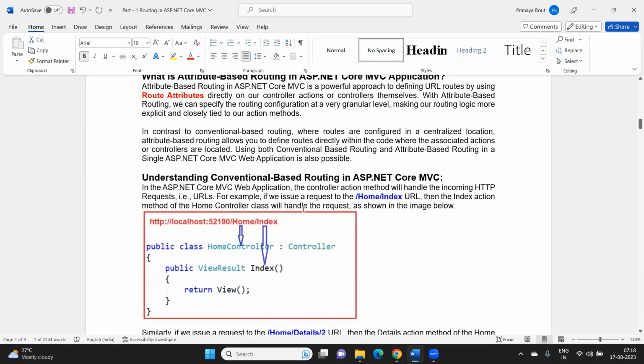It is possible that you can use both convention based routing and attribute based routing in a single ASP.NET MVC or ASP.NET Web API application. If we use both convention based routing and attribute based routing in our application, then those action methods or controllers which are configured with the route attribute will make use of attribute based routing.